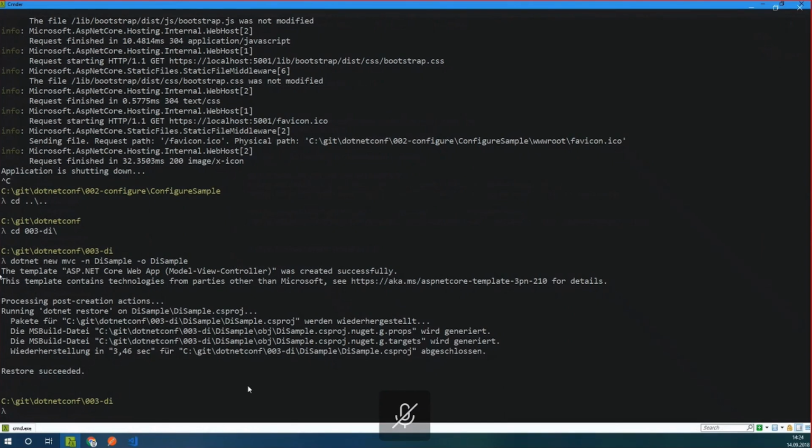Yeah, and you're really able to replace the existing dependency injection container with a custom one. And in this demo, I try to do that with, what's its name? Autofac, yeah. I do it with Autofac. So the project is done.